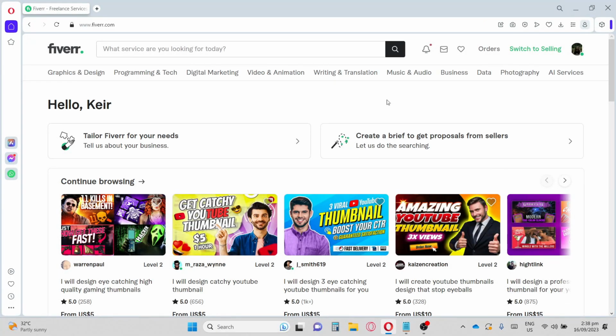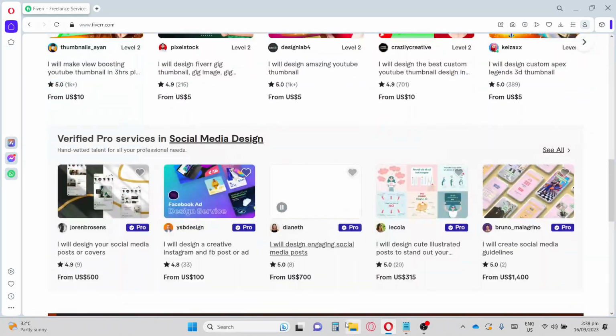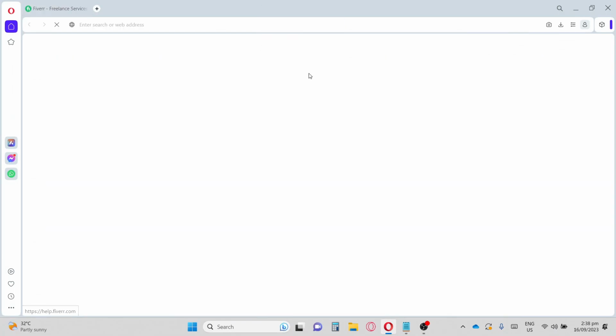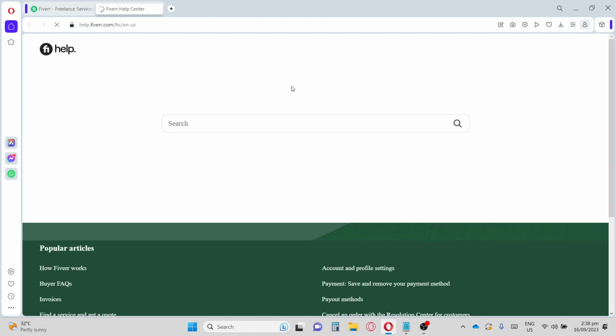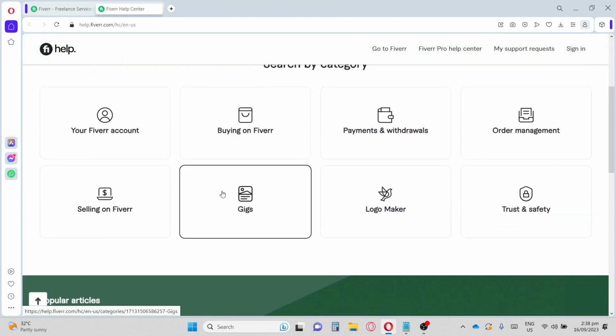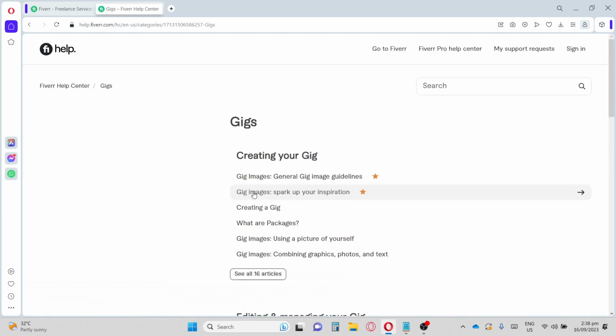So first things first, here on their website, make sure to log in and then let's scroll down. Here at the support and education, click on help and support. And then from here, we're going to click on gigs. Click on it.